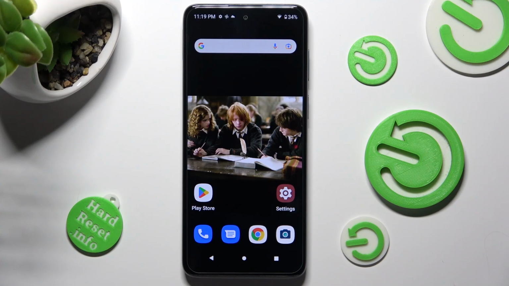Hi! In front of me is Motorola Moto E32s, and today I would like to show you how you can check all specifications of this Motorola.